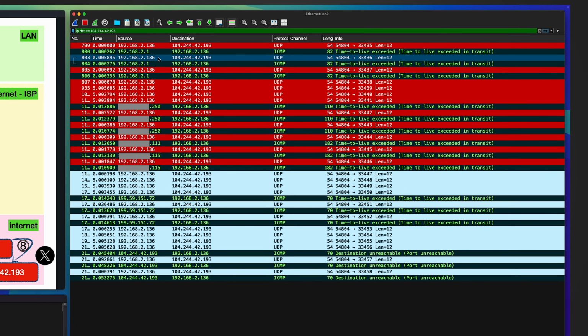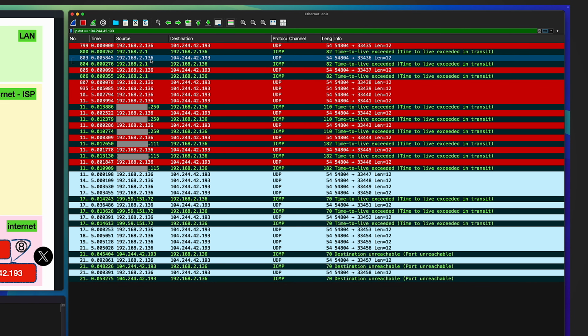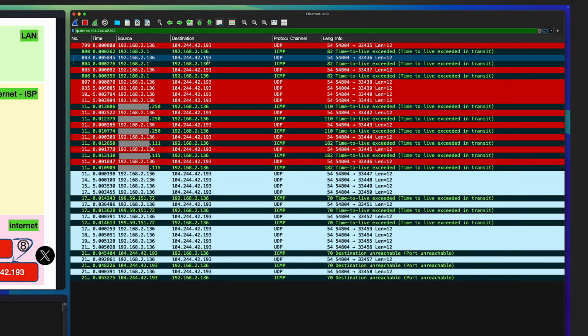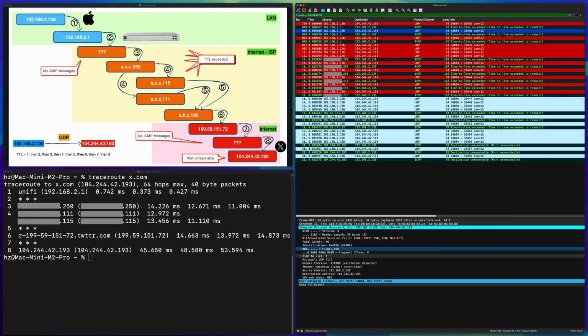Now let's check the third packet. See, it's from the same local machine, to the same destination, and if we check the IPv4 section, it has the same TTL value, which is 1. It's for the first hop.